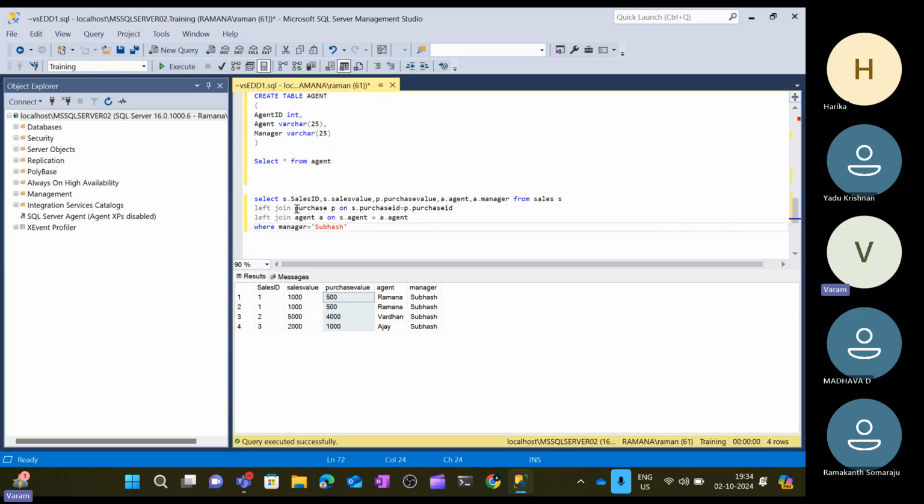This is how you use multiple joins. You use the left join, the right join, where conditions and all the conditional aspects that you're going to take care of. Any questions on this case?